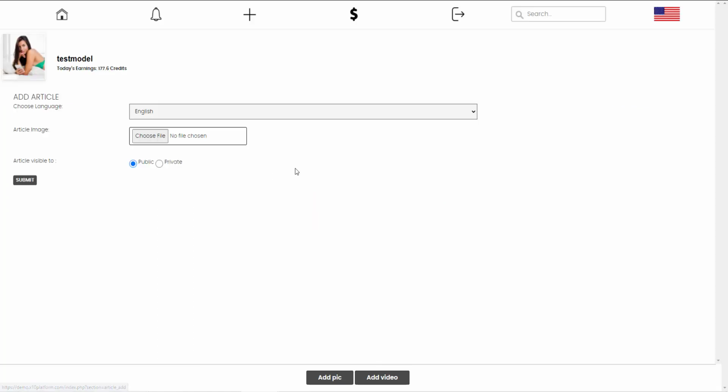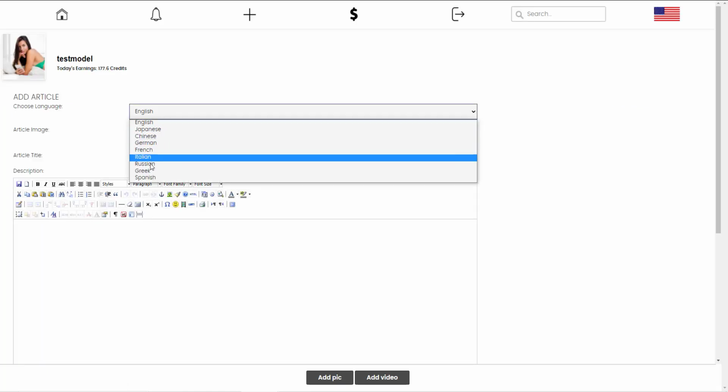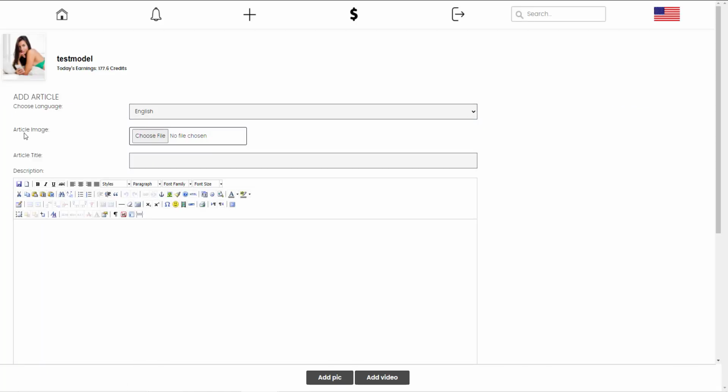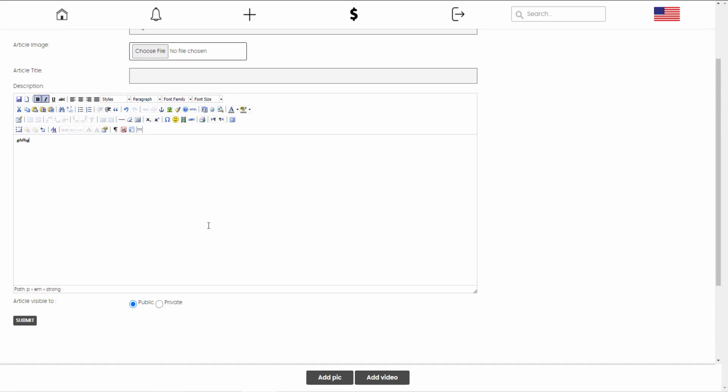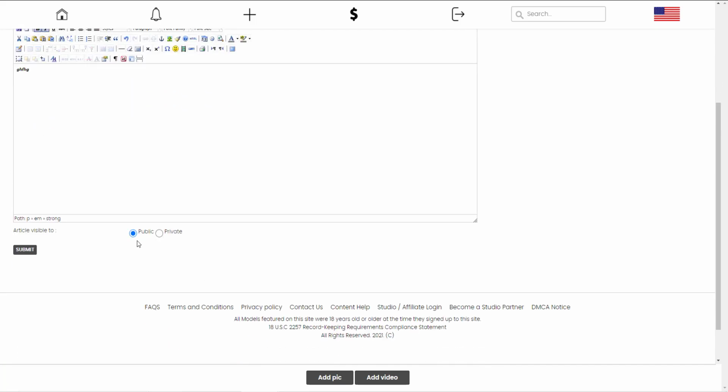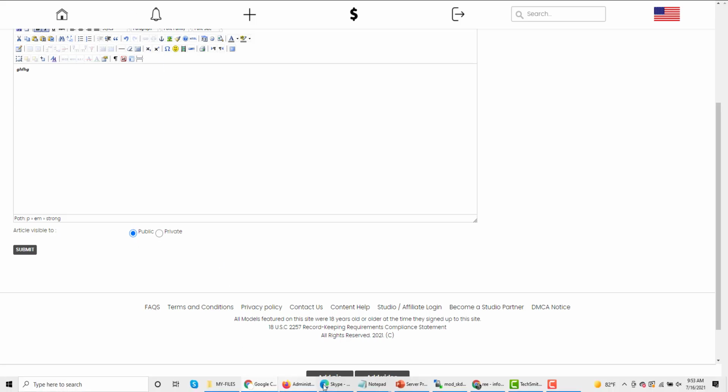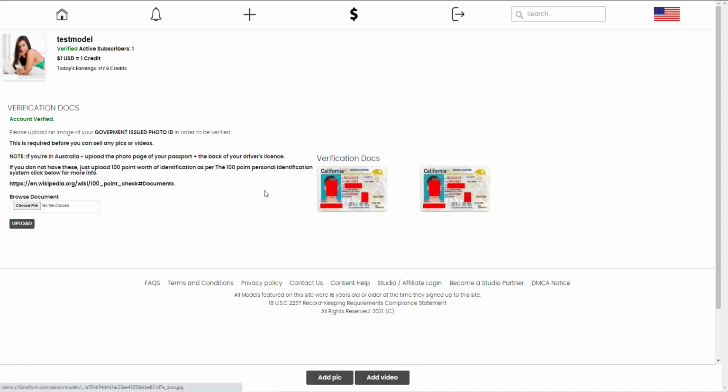So they can go to Add Article. The article can be in multiple languages as required. You can add an article image, an article title, and put in some article text here. This is a WYSIWYG, so you can change it as needed very easily, changing the paragraphs and titles. And you can also decide to make it public or private. Private means that only people that have a subscription can see it, and public means that anyone can see that article. Verification information, I can see the IDs that I've uploaded.